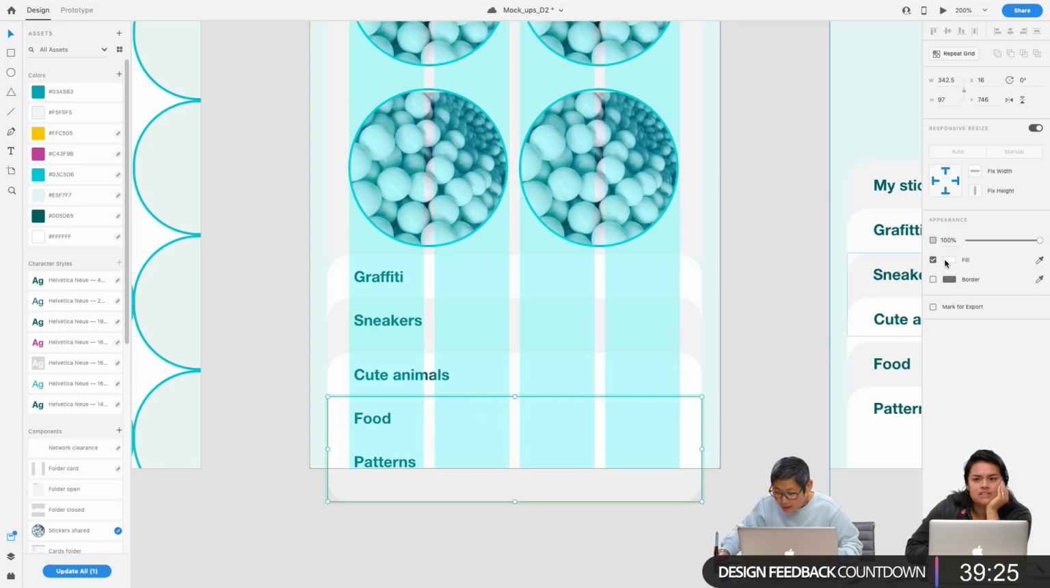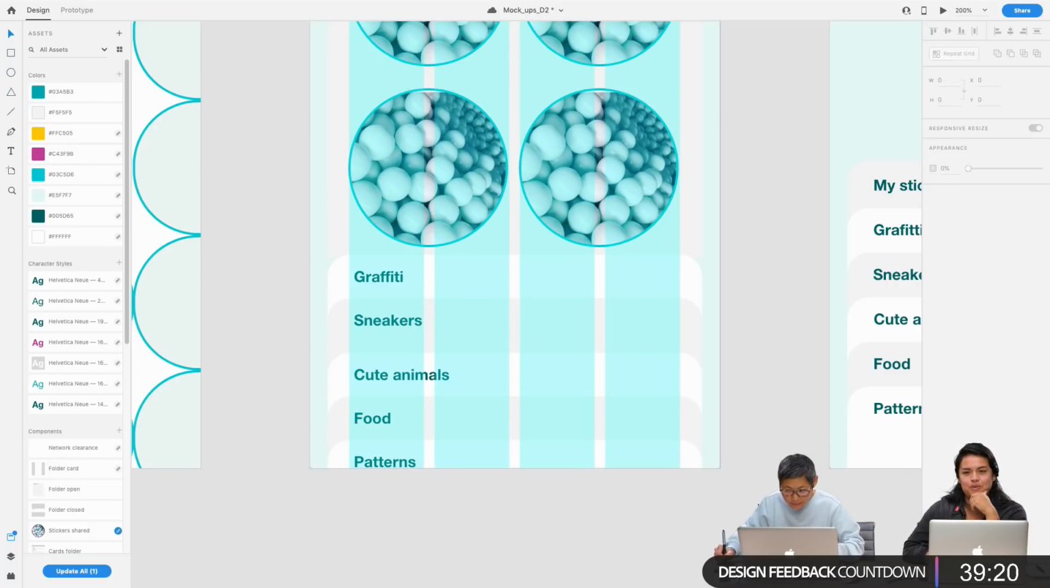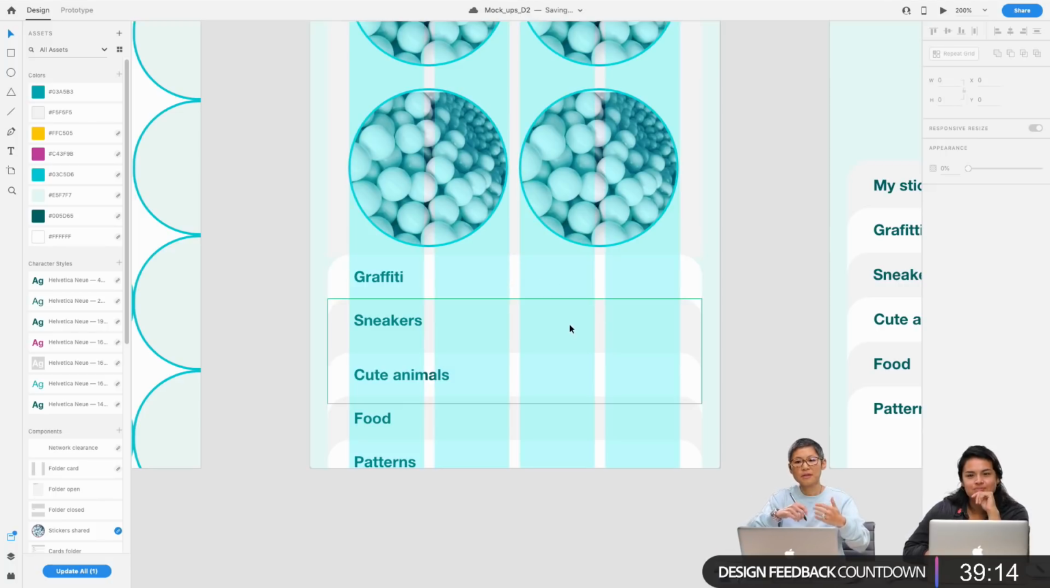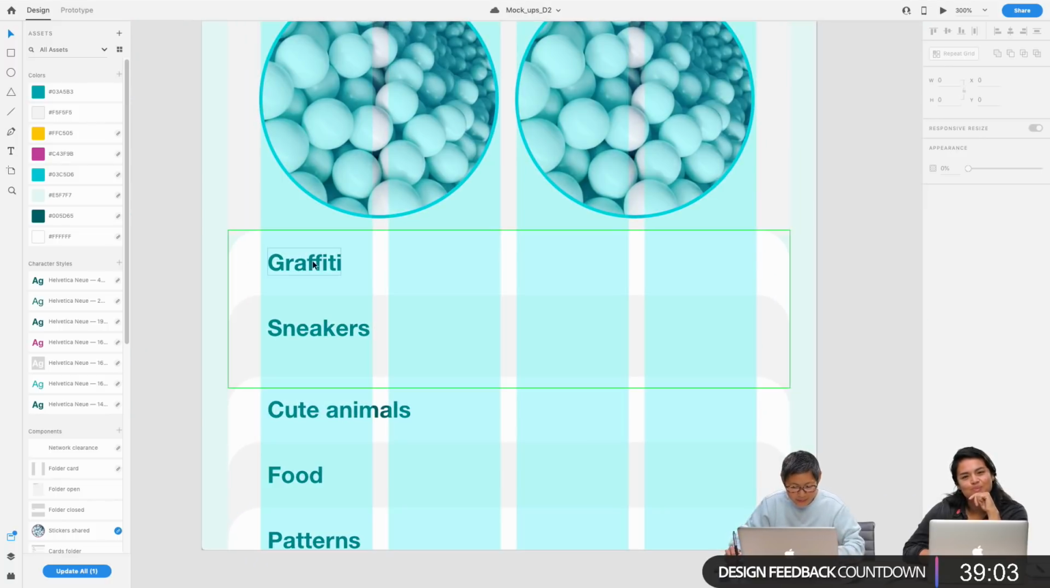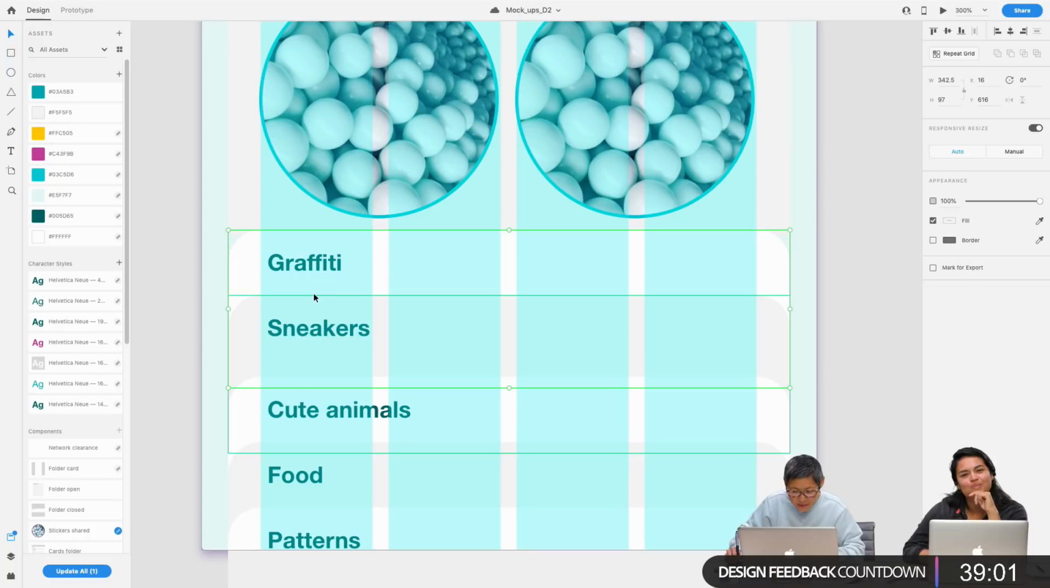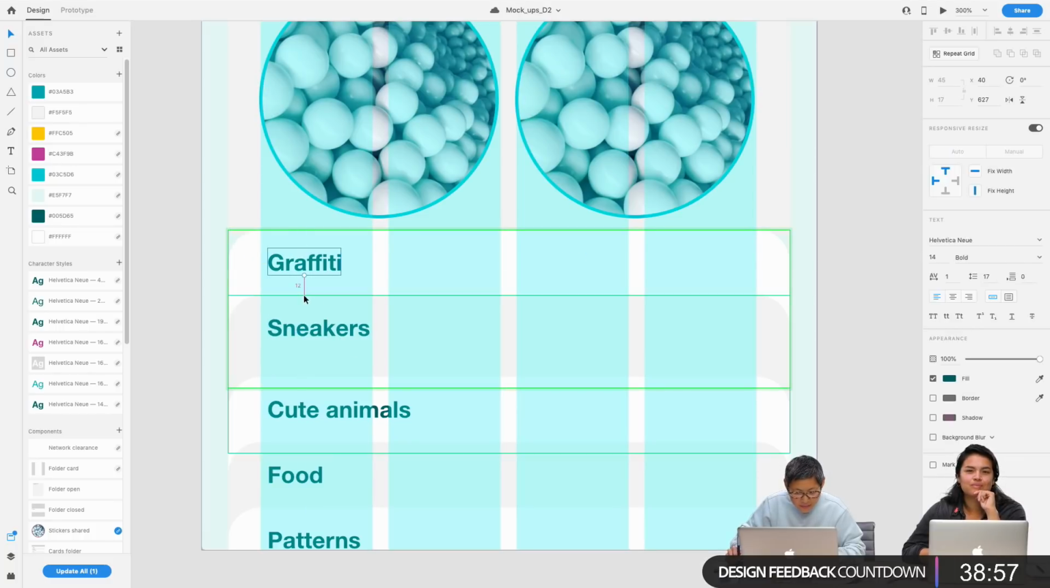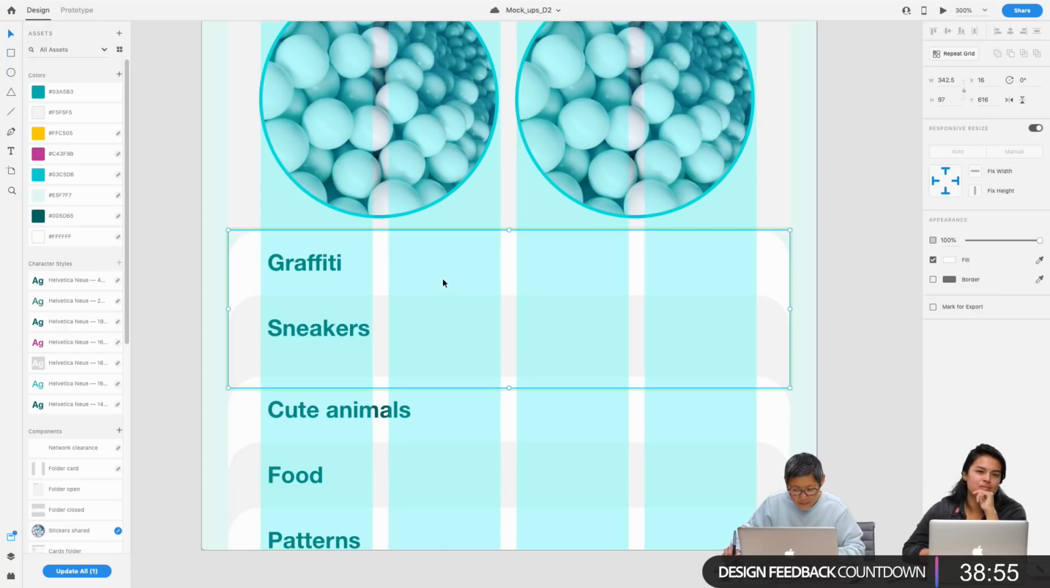I love these different ways we've sectioned off the stickers. We've got graffiti, sneakers, cute animals, food, and patterns. I'm using colors because in my wires I put an outline, and I thought maybe it's not as nice to see, and this is a bit nicer. So what measurements do I have here? I think I have 11, and okay, so maybe.